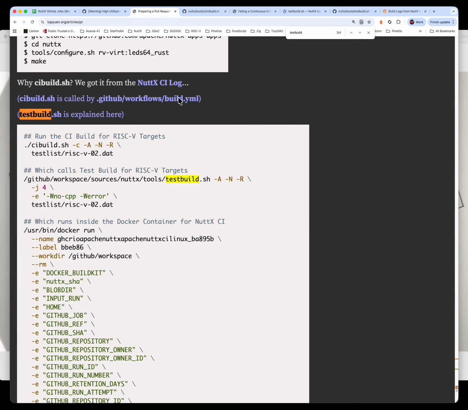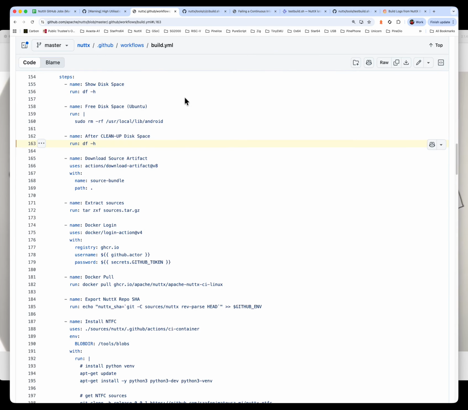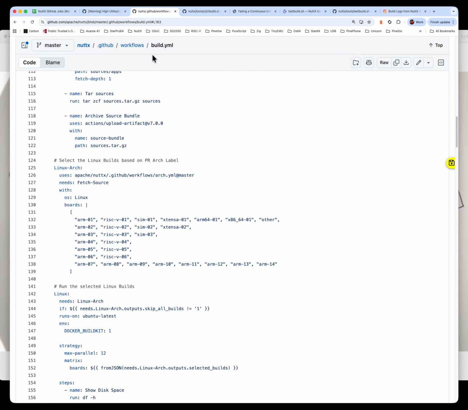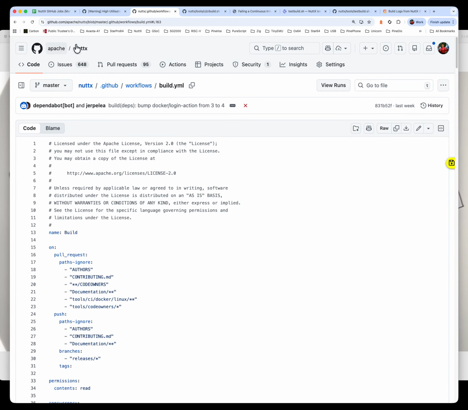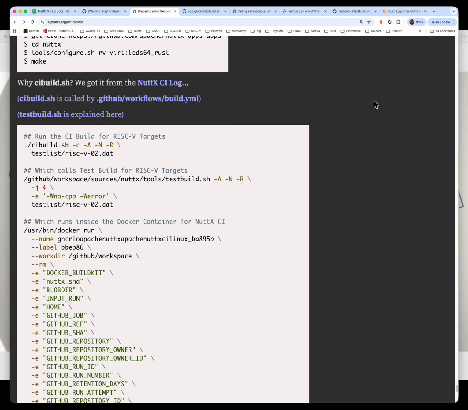In GitHub Workflows, build.yml, this is the script that will do the builds in NuttX Actions. It will trigger off the builds when we submit a PR. When we trace through the script build.yml, we see that it calls ci-build.sh. Here is an example of what the call looks like. This is the expanded version of the script. We're looking at one specific target, the targets for RISC-V-02.